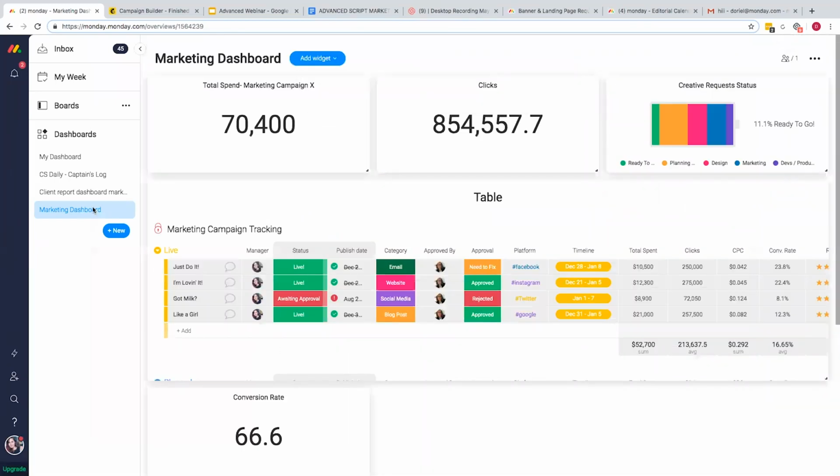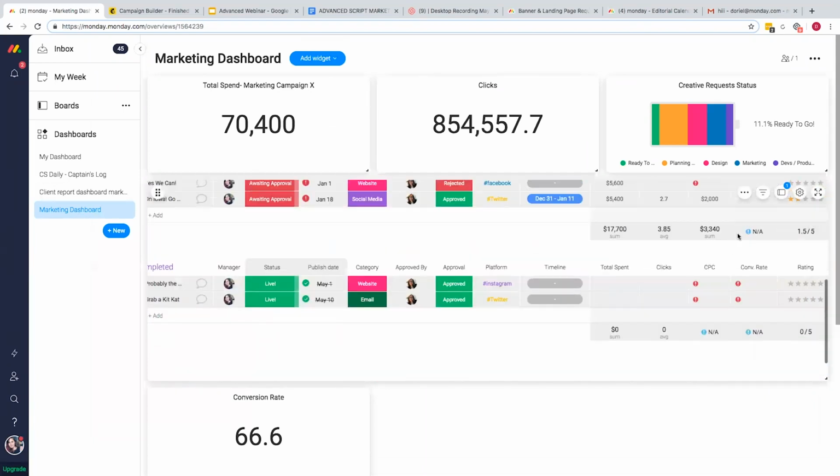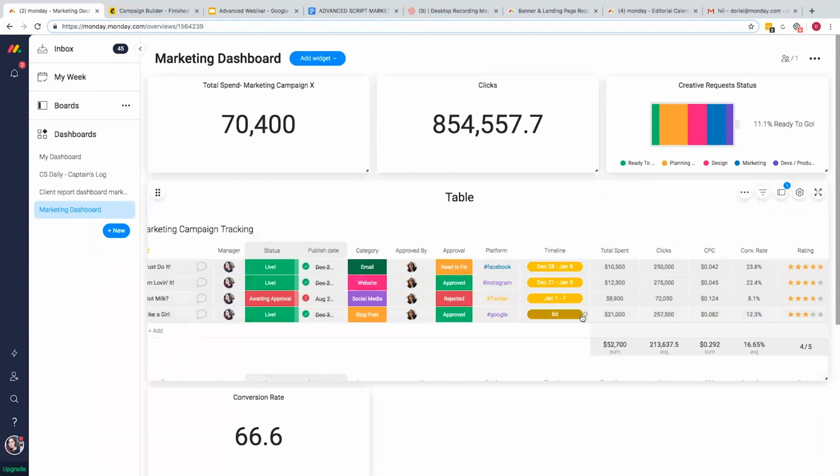Let me show you guys. You can also import a certain table or board just to see maybe certain team members and what they're working on.